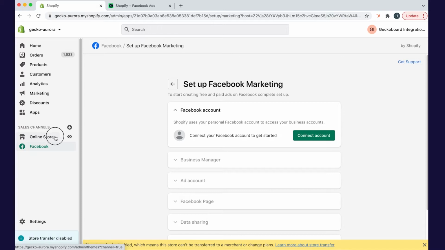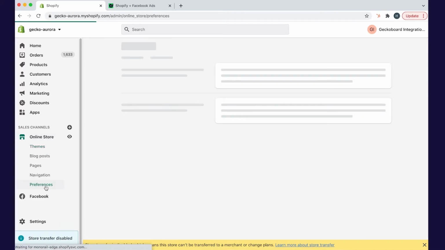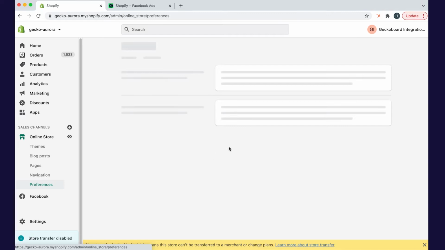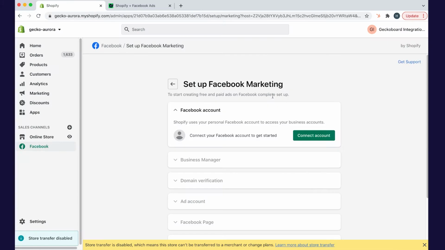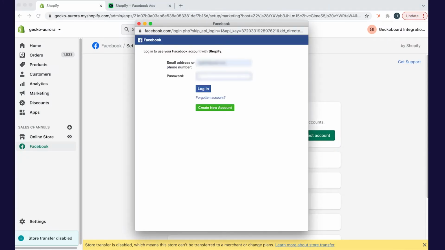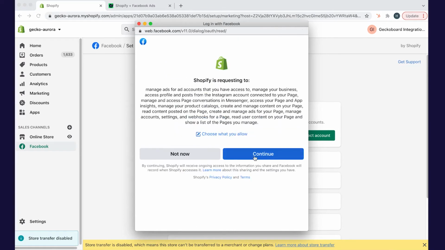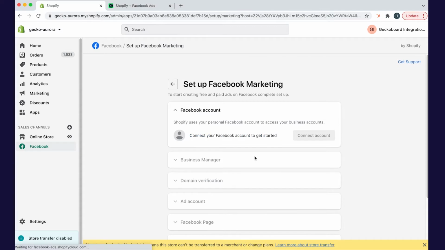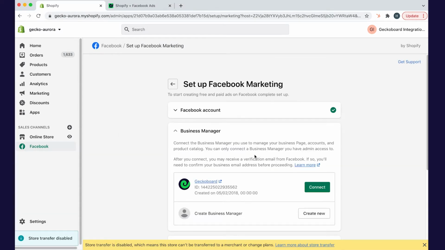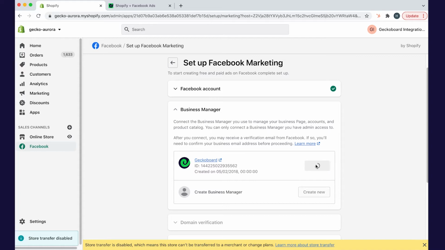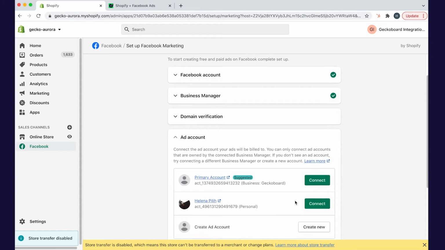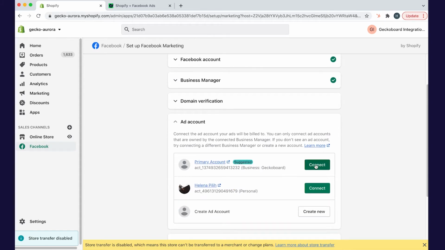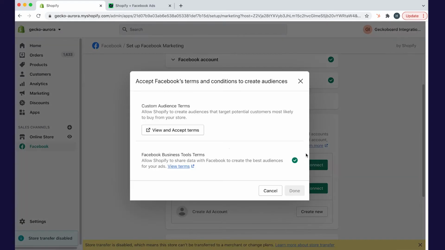So what I'm going to do is go into my online store preferences, and then you select Facebook pixel. I'm going to connect my account. And I'm going to select my business manager that owns the ad account I wish to connect. I'm going to skip the domain verification for now. And now I can select the ad account I wish to connect.